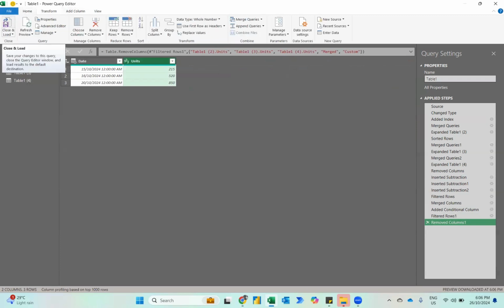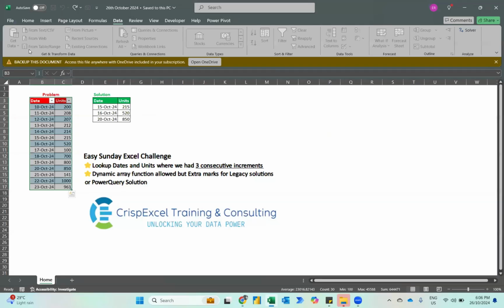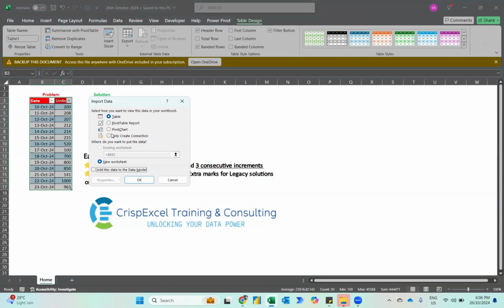Of course, when you press close and load, it will load as a table in a new sheet. What I want to do is close and load all this as a connection. So I click this arrow, close and load to, and then you will notice a box will appear. I'll press only create connection. And then I press OK.